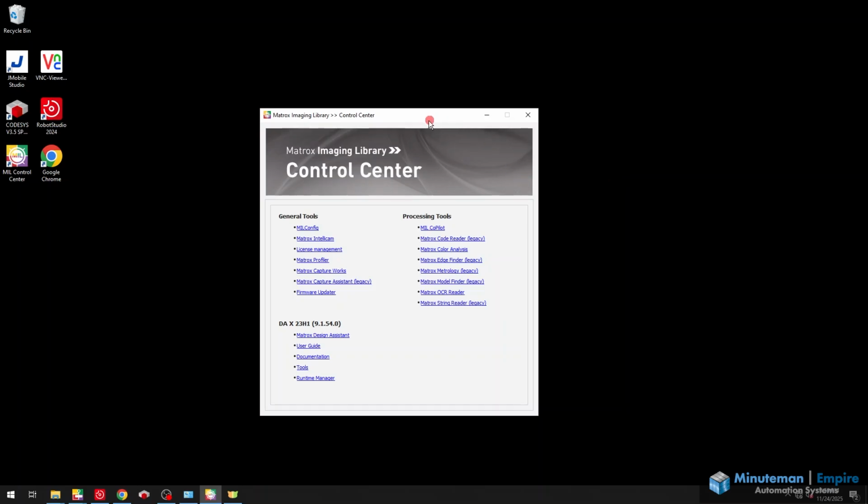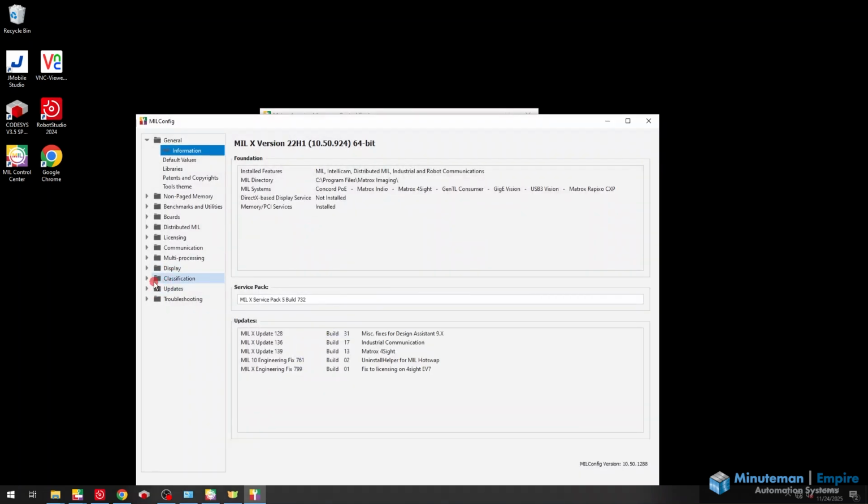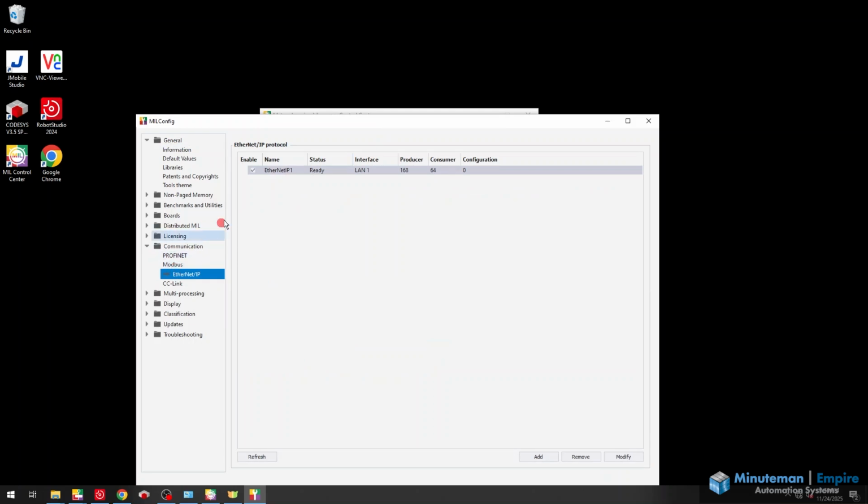If you look at my screen here, I have Control Center open, and I'm going to use milconfig. That's going to allow me to set up some of this information and communication between this EV7 controller and my robot. I'll go to my Ethernet IP tab, and here you'll see that I have an instance already created, but I'll make a new one.